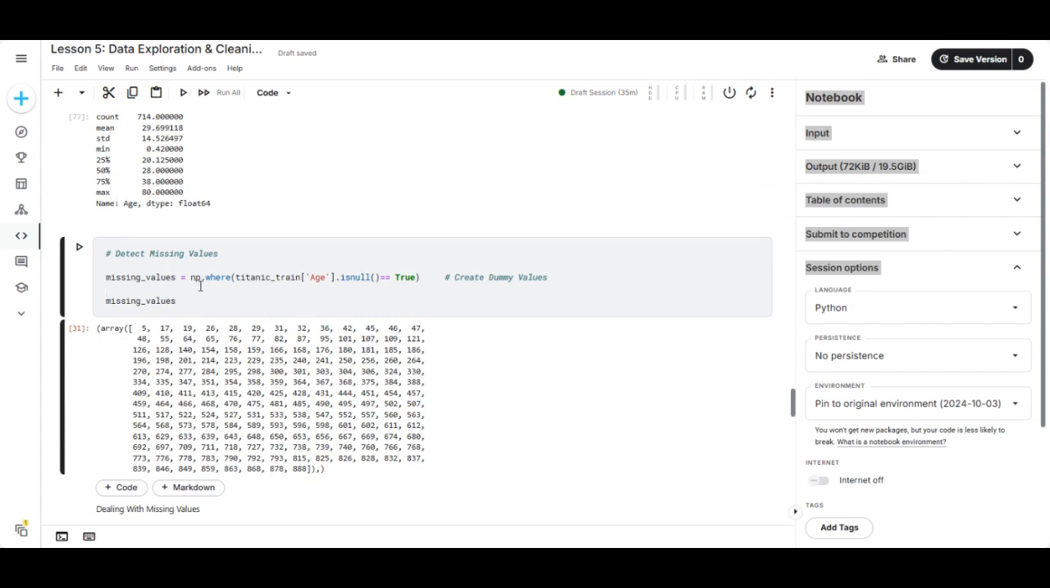Missing values equals np.where, this is the Python code where it's trying to locate where the missing values are, where Titanic.age is null. That means where do you find the missing values in this column equal to True? Now you say missing values. When you run the code, it's telling us record number 5, record number 7, record number 19, record number 26, 28, and the rest of it. All these records have missing values in the age column. So you need to work on it.